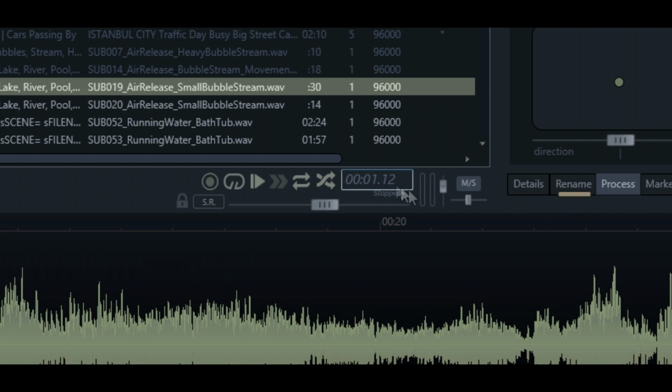Next, we've got the signal meter for the sample that's currently playing, a master volume control to adjust the master volume playback, a stereo panner, and then a mid-side stereo converter.